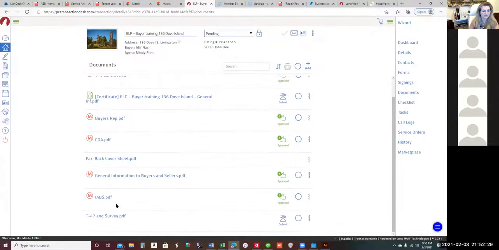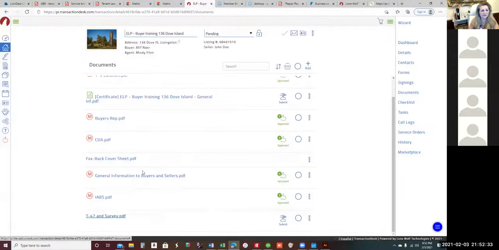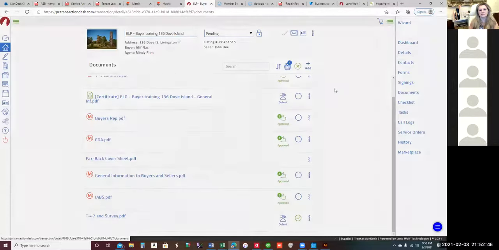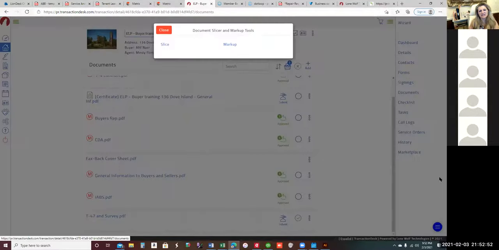We're going to pretend this is that PDF. We're going to click on it and we're going to not merge. There is a slice. That is the best thing, slice. We're going to slice it.